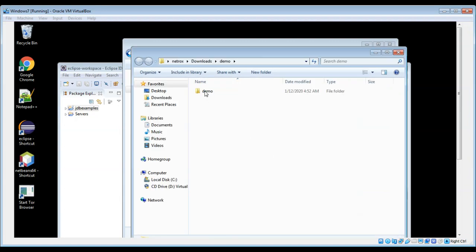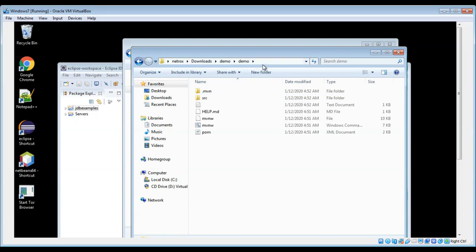Now we are inside this demo folder. We need to go in there just to copy the path so I can import this project into Eclipse IDE. I'm just gonna copy the path up to over here.